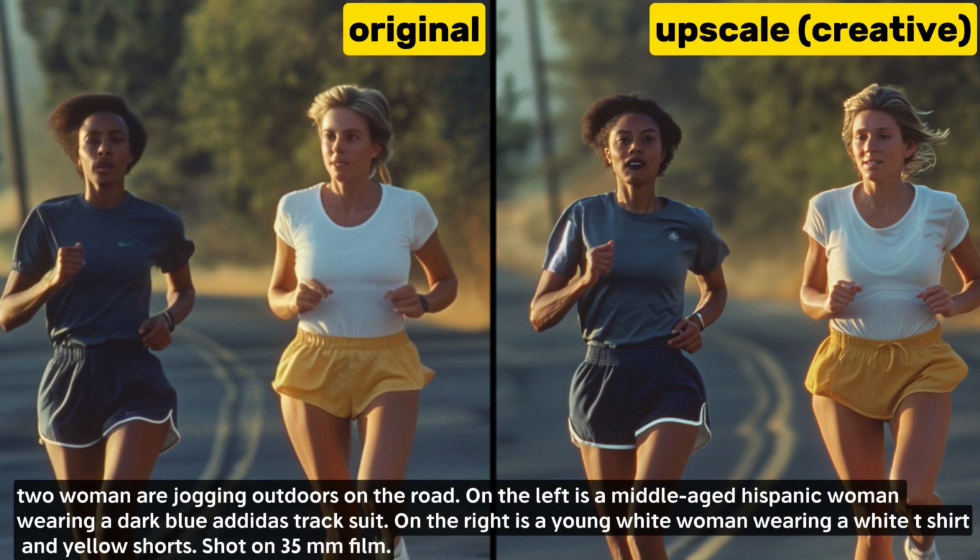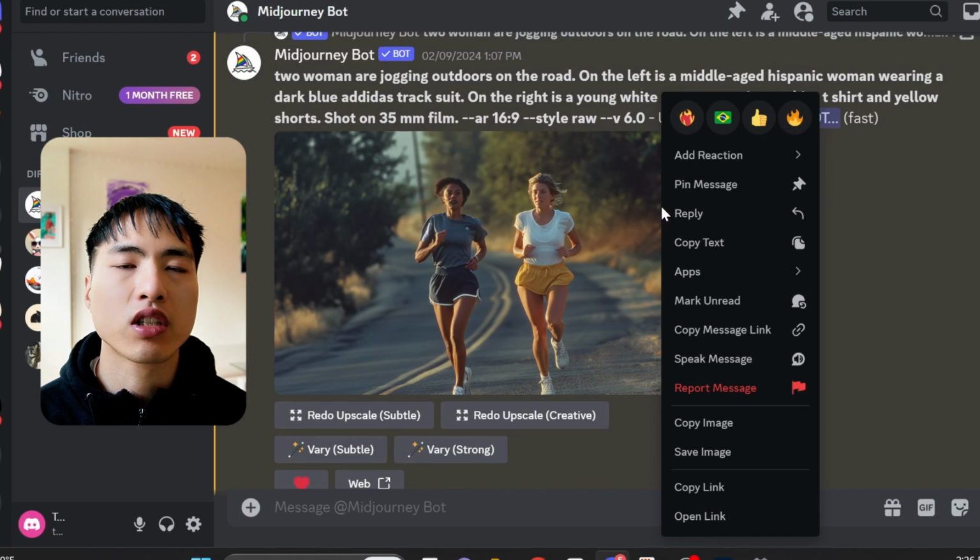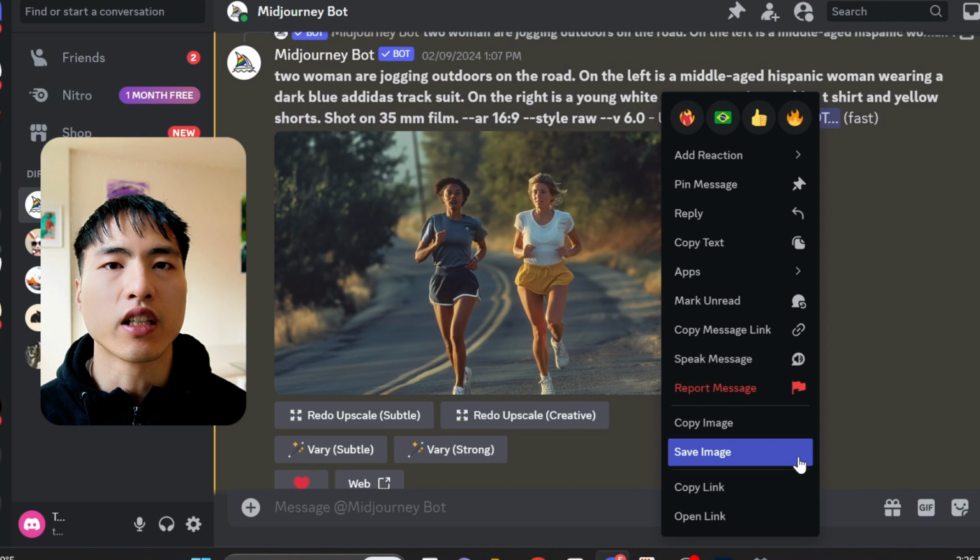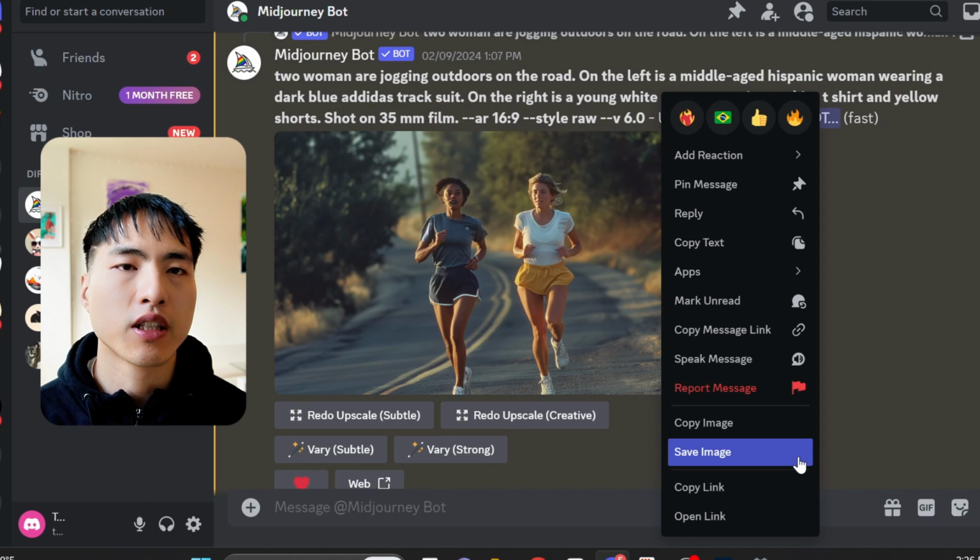Now, if we switch over to the Creative upscaled image, the facial structure has changed. The person's expression is different now, but it's quite a bit sharper and looks slightly more realistic than before. Also, to save this image, we can just right-click on it and scroll down to Save Image.